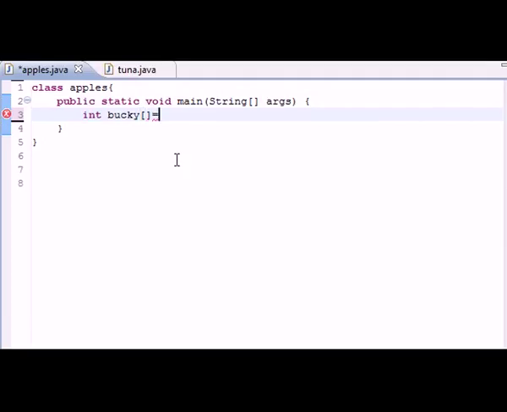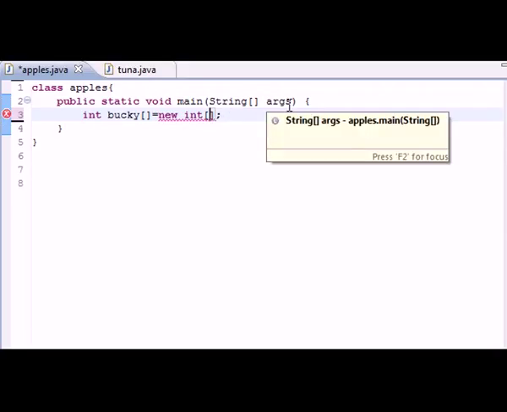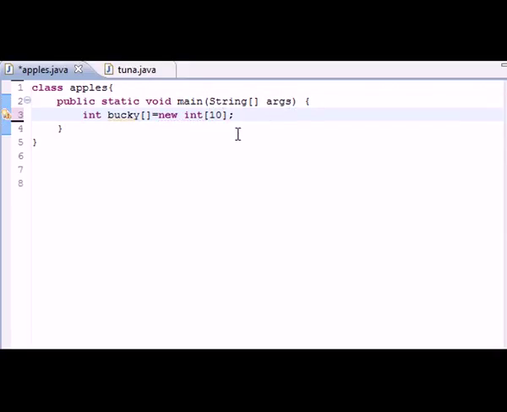The next thing you do is set it equal to new, since it's a new array, int again, or whatever type of data you're going to store, and square brackets. The only thing different is, inside the second square brackets, you need to put a number in there. And this number indicates how many values or how many variables you're going to store in your single array. So I'm going to store 10 values, and if you don't know exactly what's going on, I'll show you right now. So now we created an array and it's named bucky, and I told you guys that you can store 10 values in this single array named bucky.